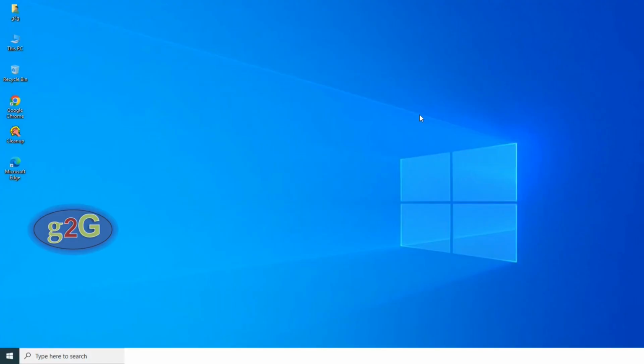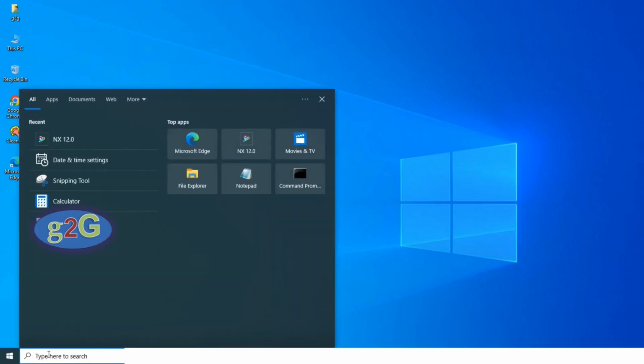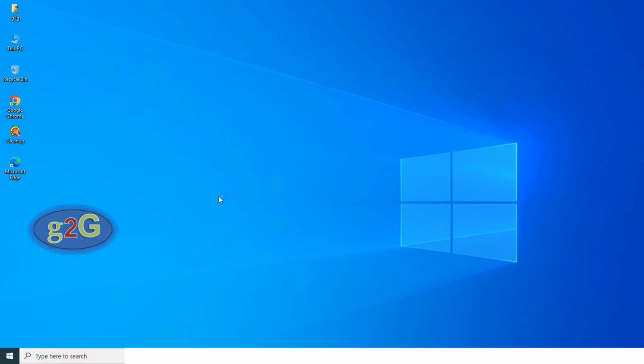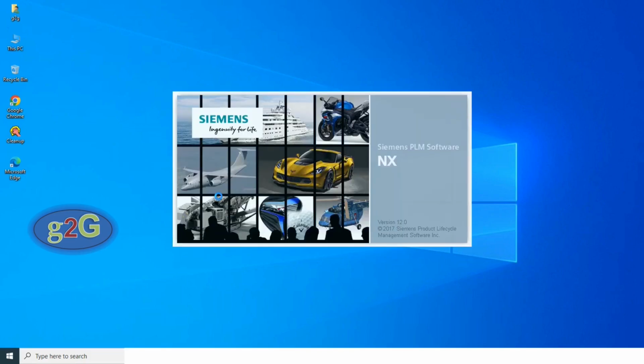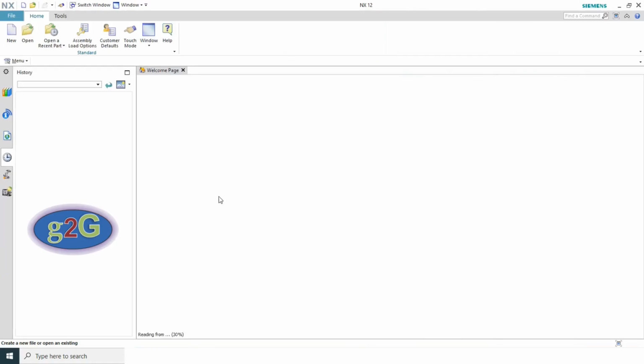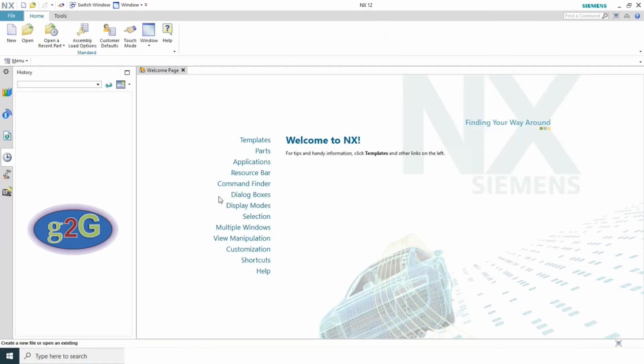So first of all, we will see how to open NX. For opening NX, you have to search here in the Windows search bar as NX. Then you have to click on open. Then NX will open. Okay, in this way you can open NX.